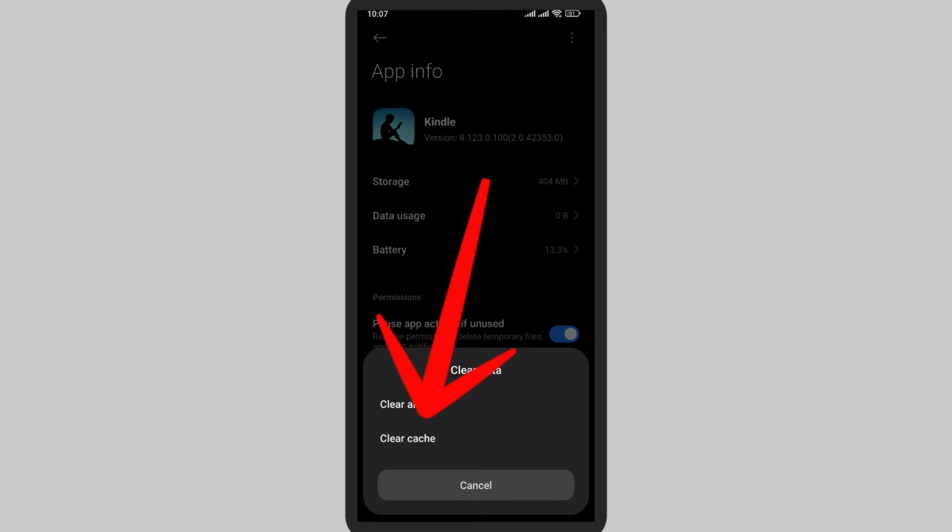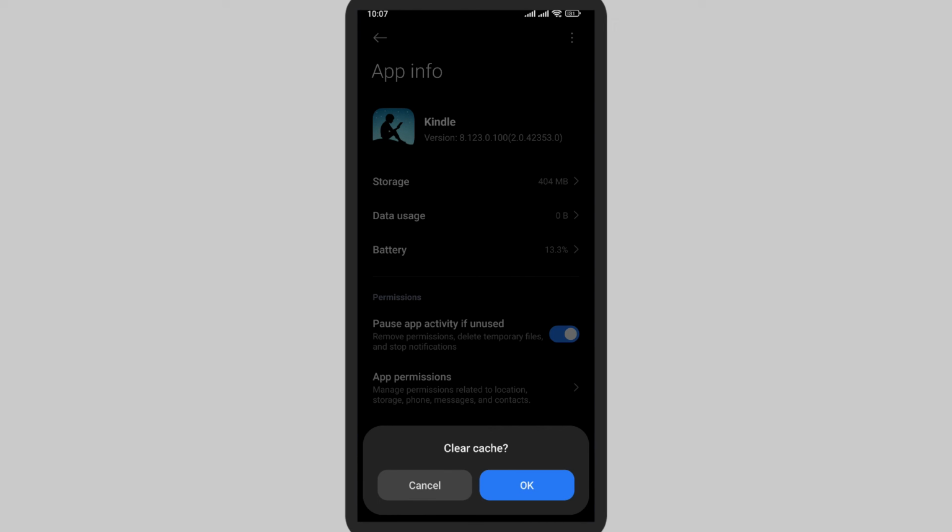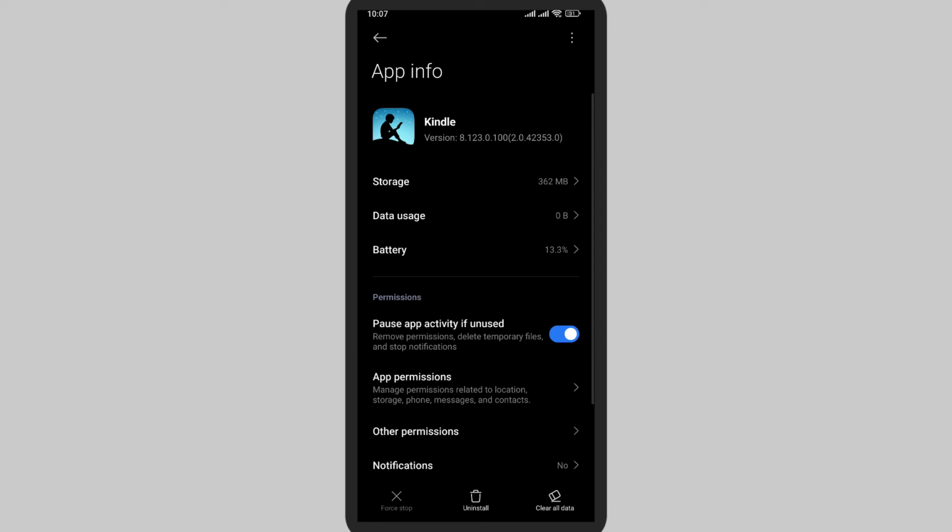So if you tap on clear all data, your account, password and everything will be cleared. But if you just tap on clear cache, all the temporary files of Kindle will be removed. So simply tap on clear cache and tap on OK. So it's all set now.